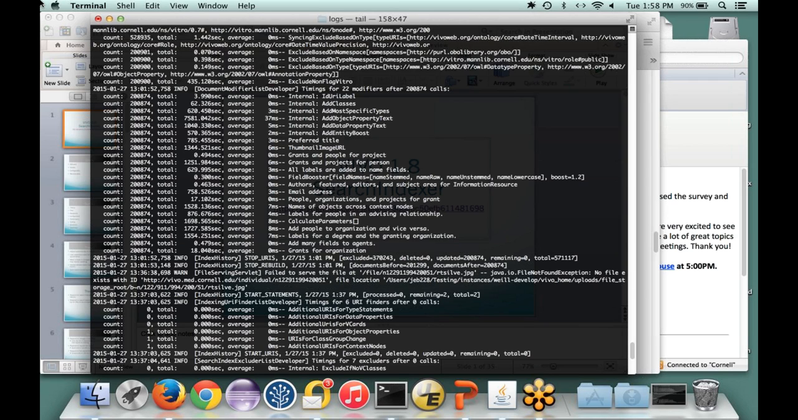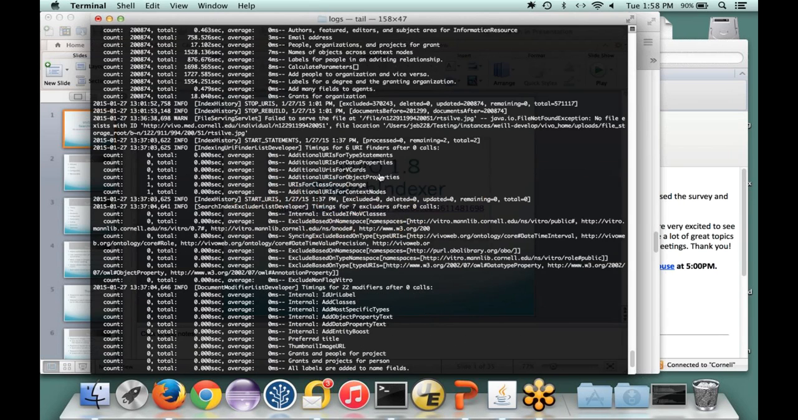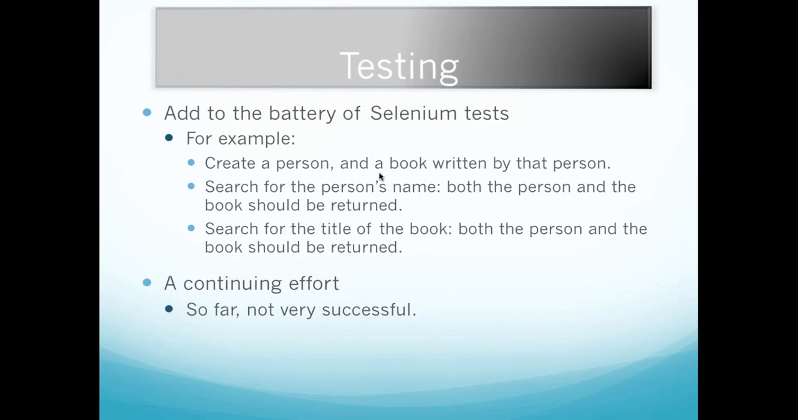When we look at the document modifiers, some of these are actually much more expensive than they appear, such as the grants and people for project. The nice thing about that is it's only called if the URI represents a project individual. So even though it may be expensive, its average cost is way down because there just aren't that many projects in the database. The big one is this add object property text, which I can't do without, so I keep looking at ways to improve it. And at least I've got a tool to do it.